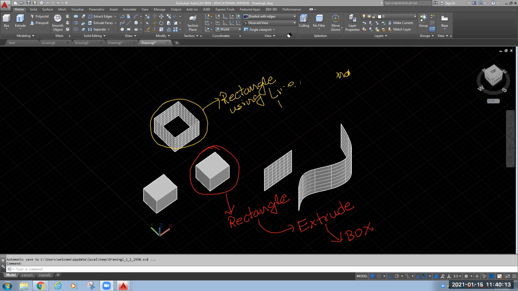How to remove this? Okay, I have obtained closing surfaces. So I have drawn the rectangle using line command, and I have obtained closing surfaces. I have not obtained the box.